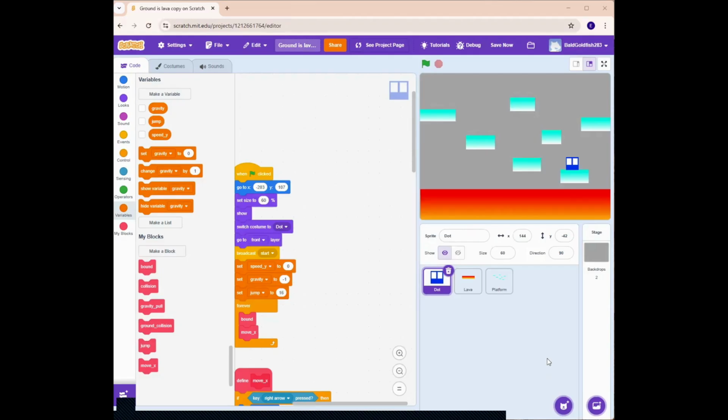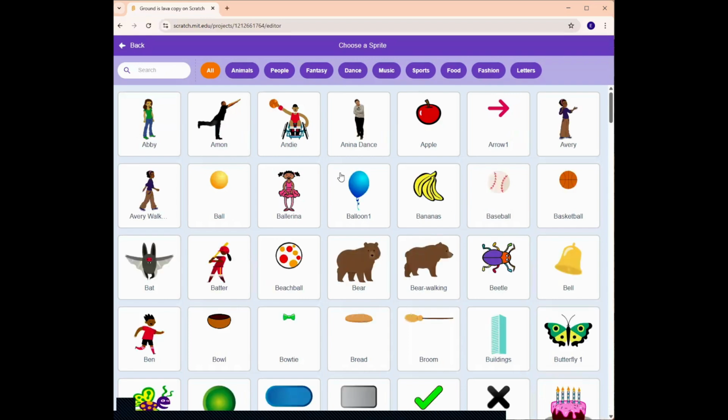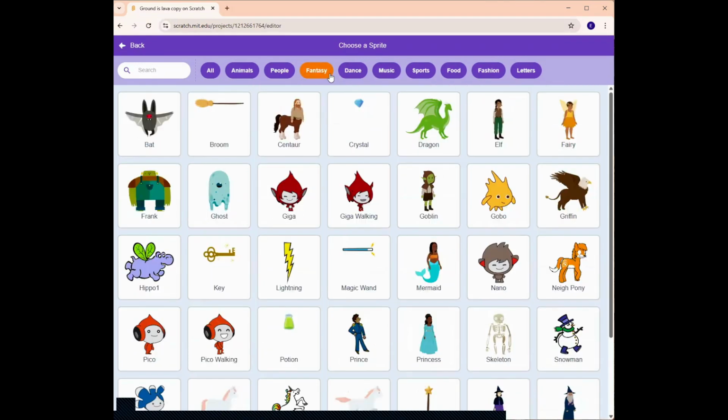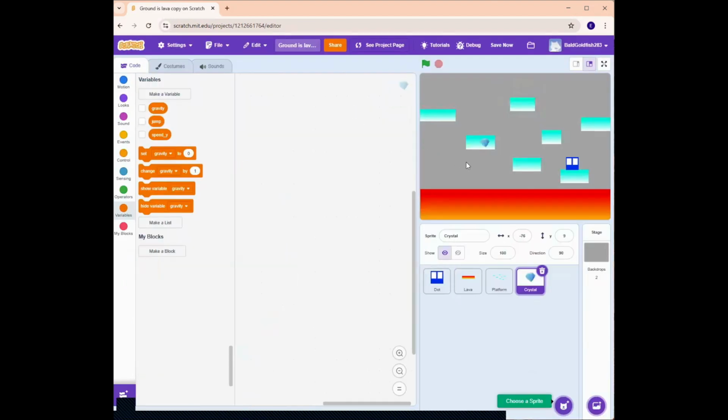Hi friends, today I'm going to teach you how to make this crystal. So what I want to do is first choose a sprite. You're going to click on the magnifying glass and click the fantasy one, and see, there's a crystal one. So I'm going to click the crystal one, and the crystal one is here.